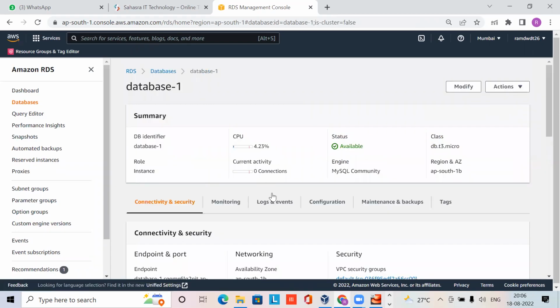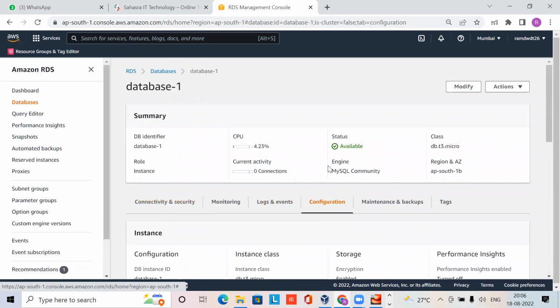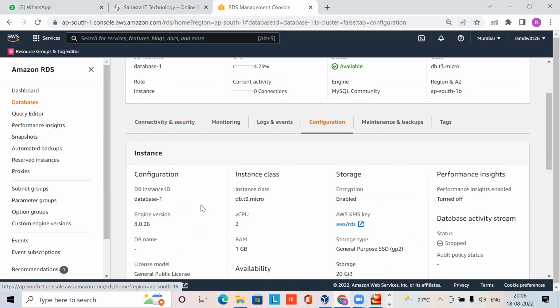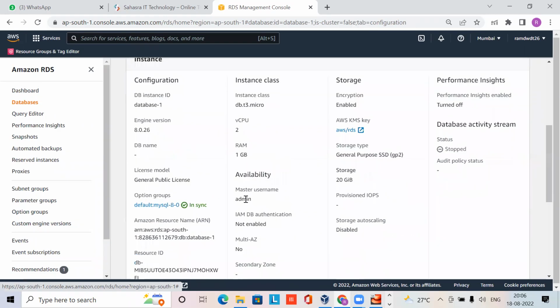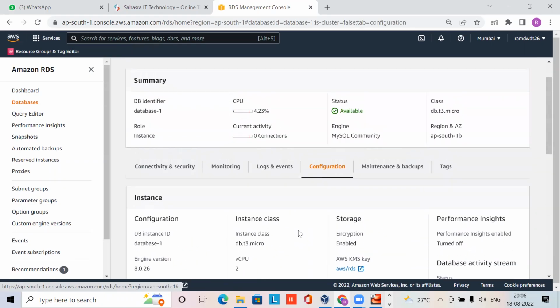Now one more is there. After logs and events, configuration shows how the server was created. See, instance class, engine version, DB name, RAM, okay, all the details: parameter group, storage, whether multi-AZ is available or not, everything will be printed actually.